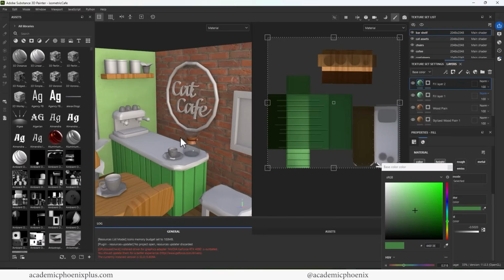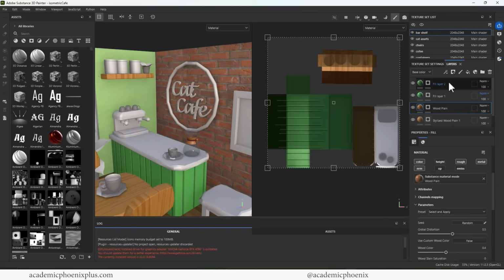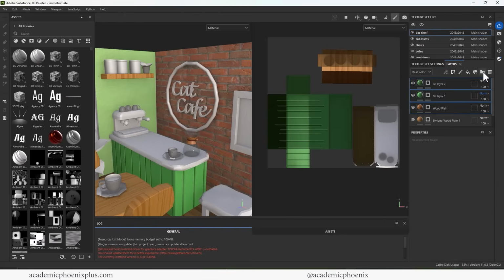All right, so now that we have that, let's go ahead and I'm going to make a folder for this because this is all one piece. So let's create a folder. Let's go ahead and drag these in here and this can collapse. So now I've made my own smart material. So I can go ahead and call this the bar wood.